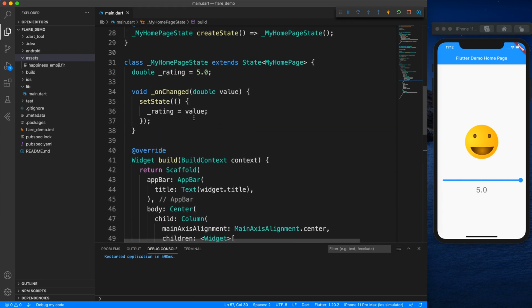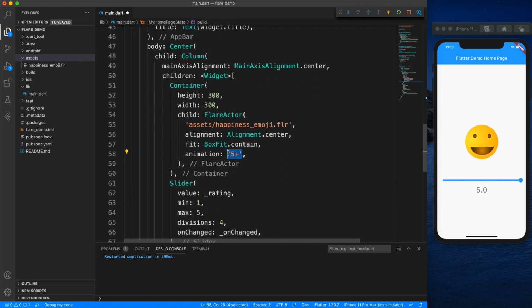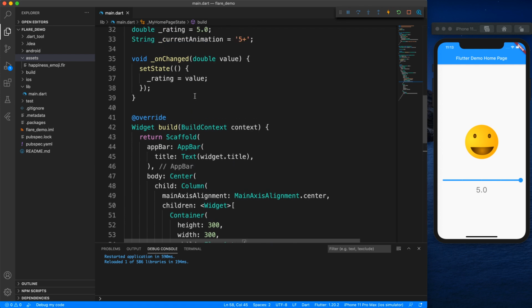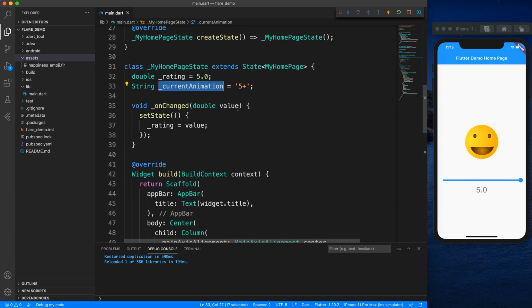Okay, so let's create a variable for that. I'm going to say String currentAnimation is equal to 5+. So that will be our initial animation, and of course depending on the value we'll be changing that. So here at this point we'll be comparing different values, and according to that we'll be changing the current animation. So if I make it 4+, or let me show you the 2+ example and reload the application, it's going to have this animation. So on change we have to write all this logic.